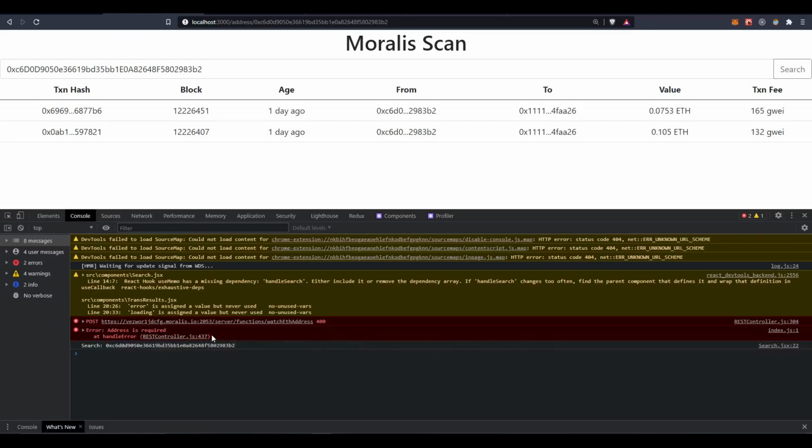But as for the console here, we can see that there's this error: address is required. And address is the parameter to our watch address function. This error is happening because of how our cloud function hook is implemented, in that we pass it the empty string, or the initial state. So this function gets called with an empty string as the address when it's first called. In order to fix that, what we need to do is create some validation in the hook, check for required parameters and stuff like that.